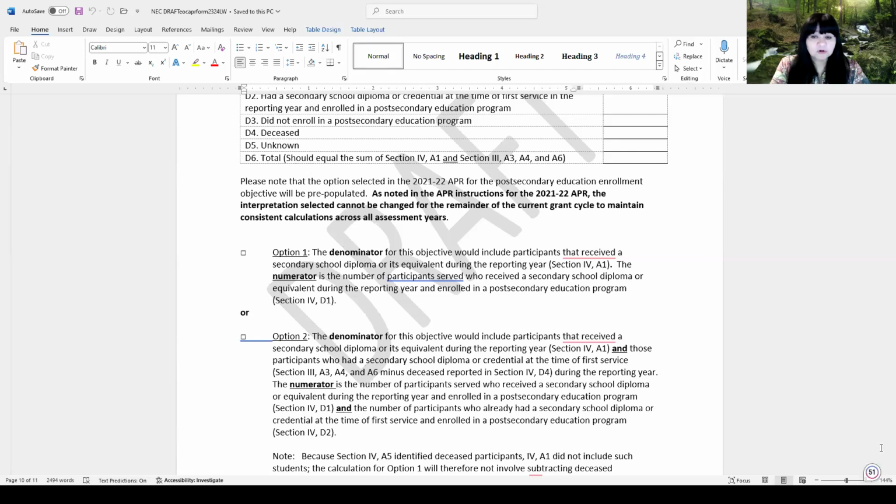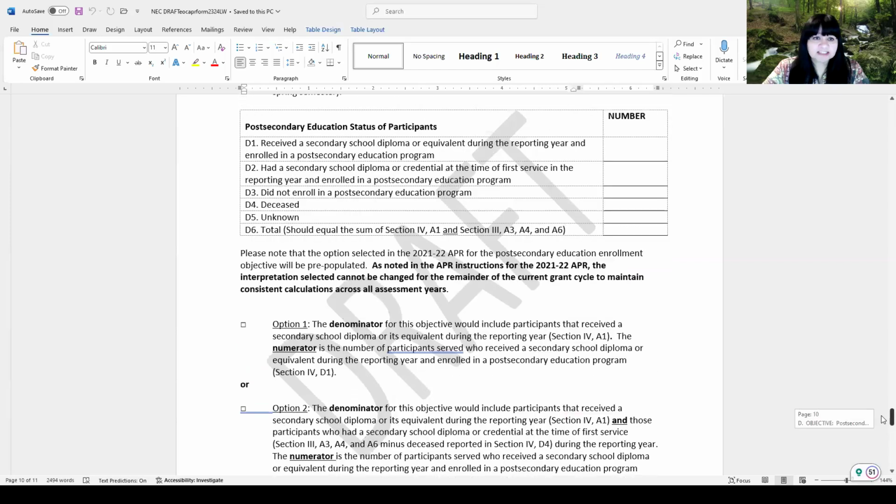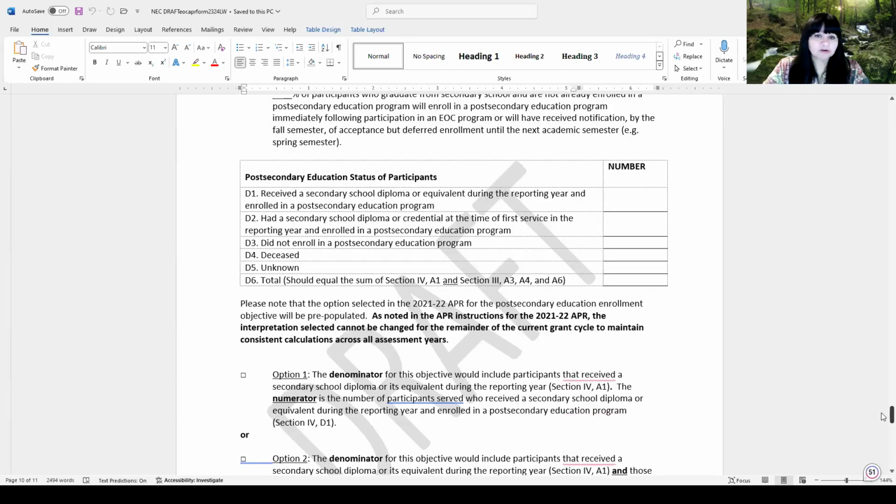But it's important to note who is in my denominator. Is it the smaller group, only those high school equivalent students and participants, or is it option 2, those high school equivalent participants plus those who already had a credential? The department is still going to use your responses in this table to determine whether you met your objective based on your responses in D1 and D2. So let's look at those options that we have here.